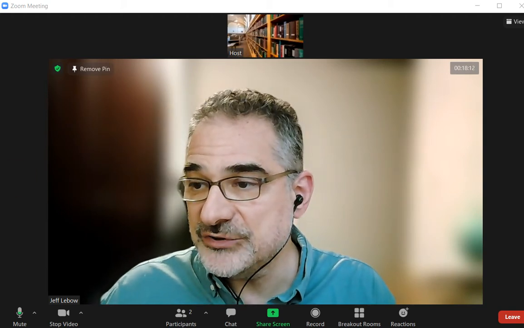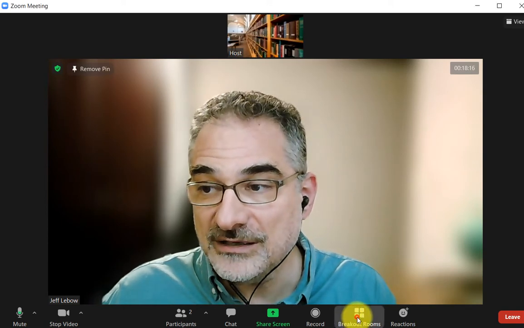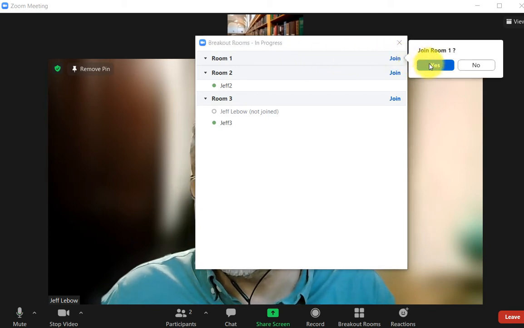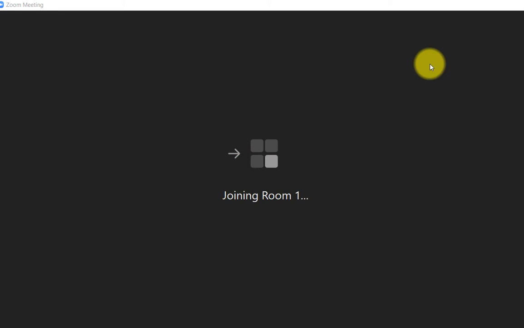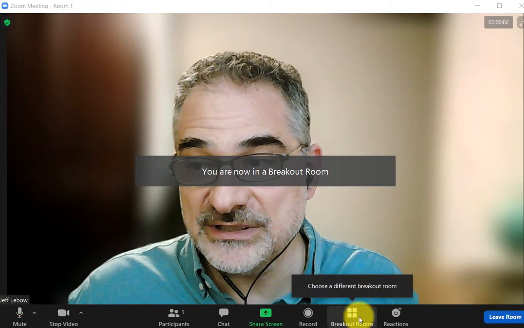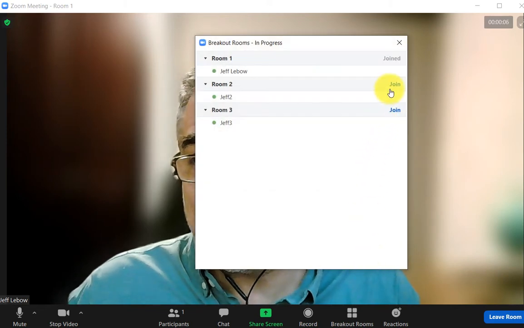Once you are in Zoom, you can find and click the breakout room icon, and this will open up all the rooms that are available. You can choose which one you want to join, and you will be sent to that room. Once you're in that room, if you would like to switch rooms, you can just click the breakout room icon again and choose a different room.